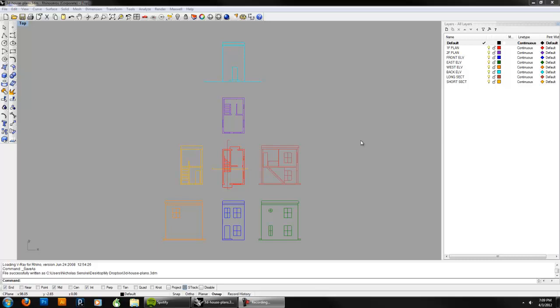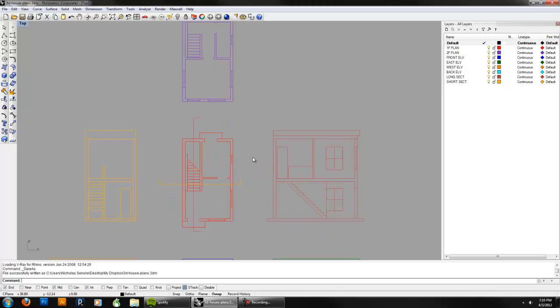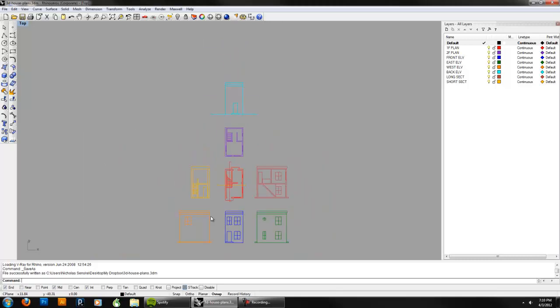So what I'm going to do is I've got this file that I created that's a bunch of orthographic drawings that are basically projected off each other. I've got floor plan, second floor plan, sections, which roughly correspond to the lines here, right? And elevations on both sides, and the back and front elevation.